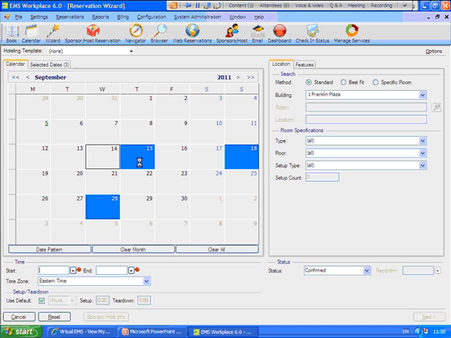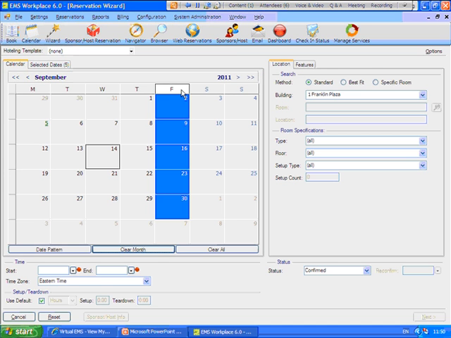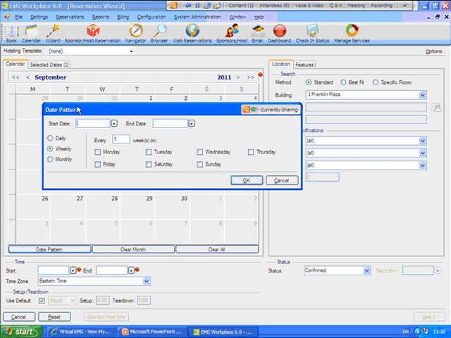If, on the other hand, it's a more standard date pattern, I can certainly use the button at the left to select all my weekdays with a single click, or every day that week with a double click, or click on, say, the F to highlight all my Fridays in the current month. Alternately, I can always go to the date pattern button to set a much more long-term date pattern.